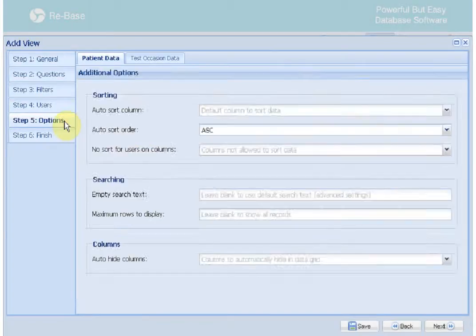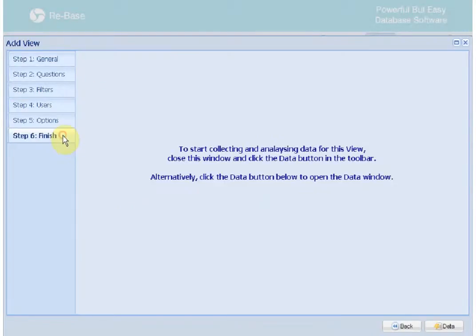Step 5 is for adding additional options such as default sort column and order. Step 6 informs you the view is now complete and you can begin processing your data.